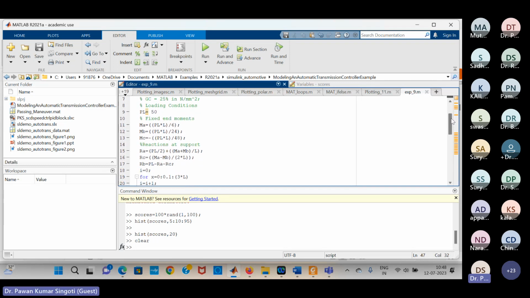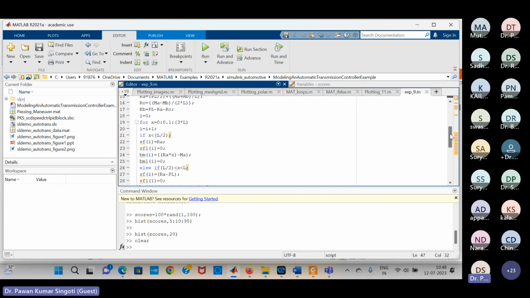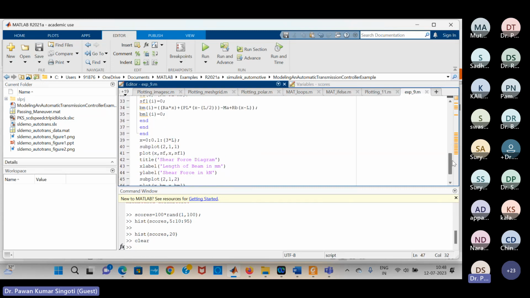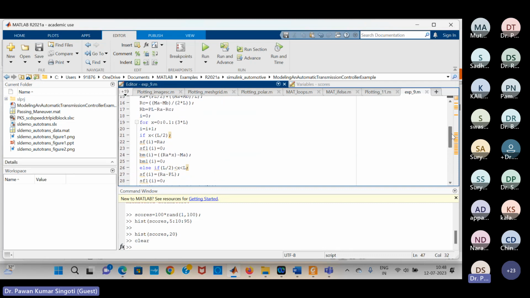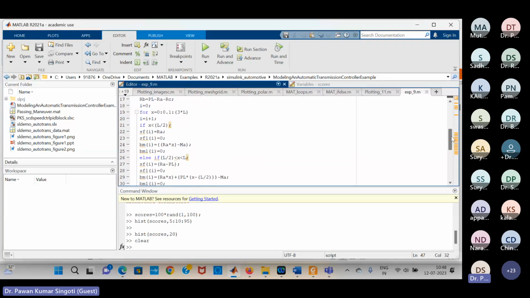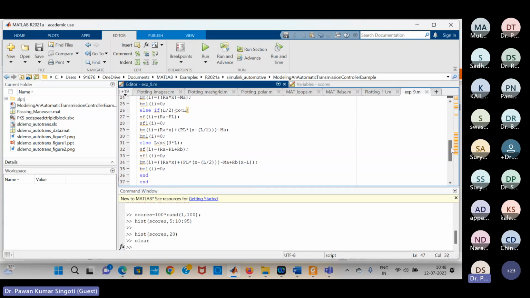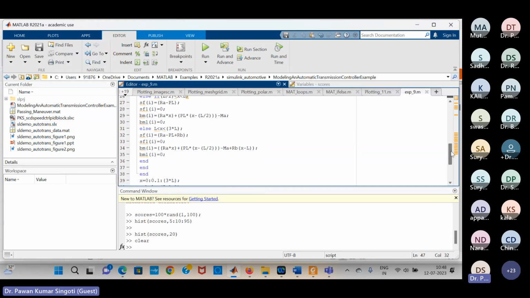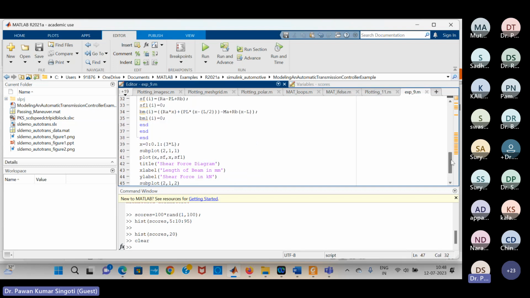So first of all, we will calculate the moments and reactions. MA, MB, and MC are the fixed end moments, and RA, RB, RC are the reactions at the supports. Now we will initialize this one. In SF it is calculating the shear force, and in BM it is calculating the bending moments. It contains a for loop. It contains an if else condition. What we studied briefly in the last 2 days can be implemented over here.